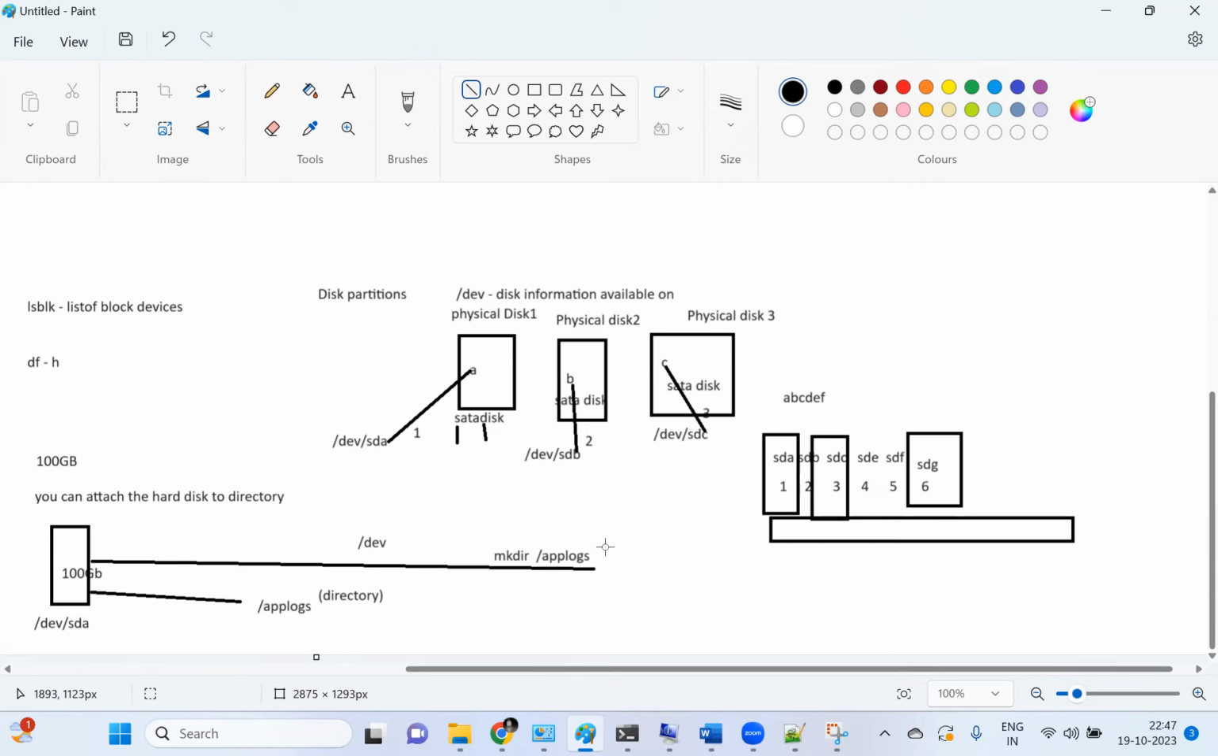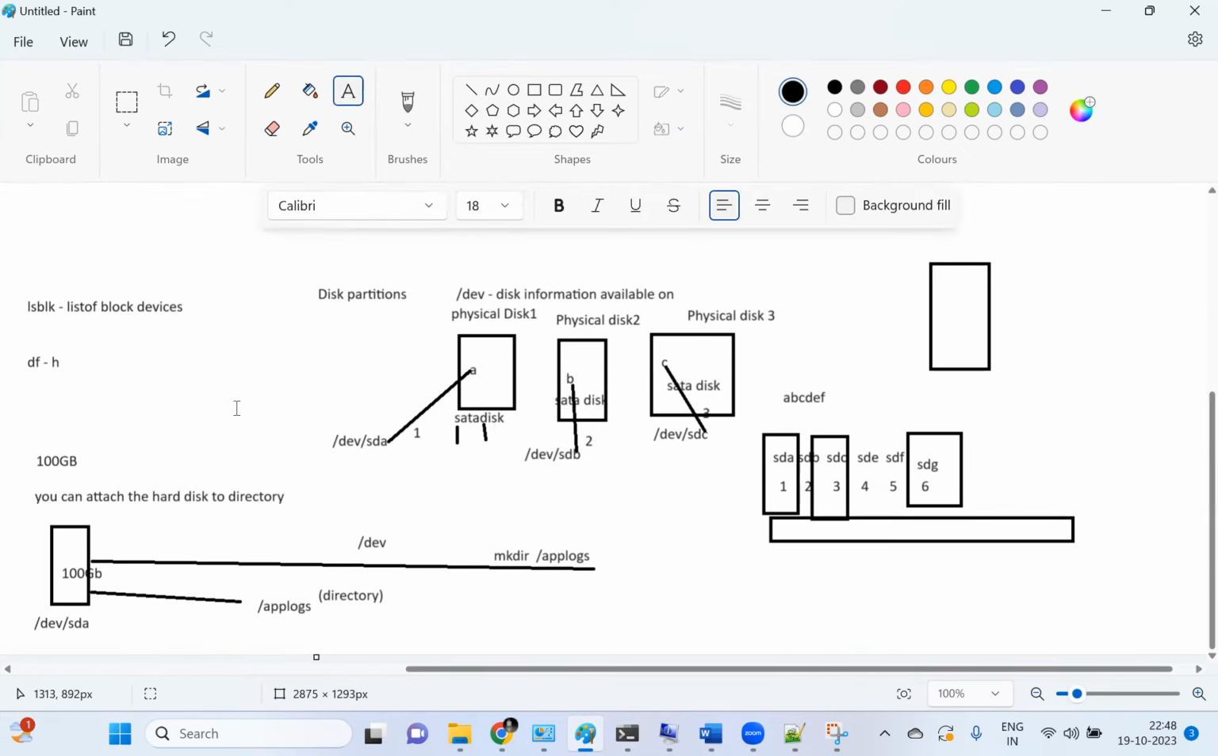So tomorrow, what I will show you is how you can attach a new hard disk to the server, how we can add a new hard disk to the server, and how you can attach this hard disk to a directory. Attaching a hard disk to a directory is nothing but a mount.